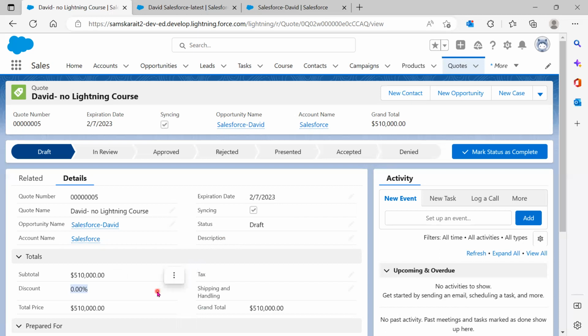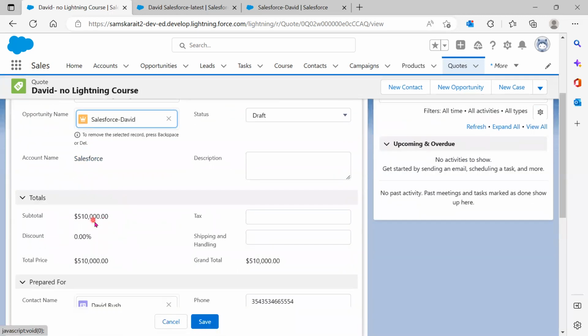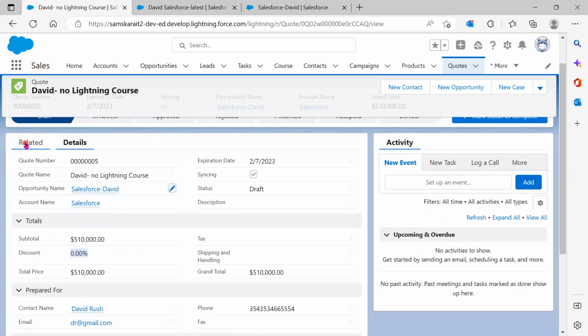It is not editable even by the admin, right? Here there is a pencil icon, but these fields, subtotal, discount, and total price, are not editable. Now, how can we do this? Go to the related list.